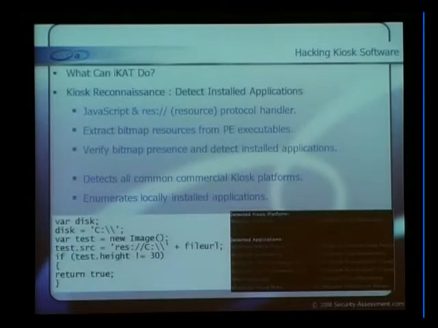OK, so what can ICAT do? Well, I thought to myself, when I stand up at a kiosk terminal, the first thing I really want to know is what type of terminal am I playing with? So I want to have some reconnaissance information. I want to know what kiosk products I'm playing against, what apps are installed, what attack vectors I have. So I found a pretty cool technique using JavaScript and the resource protocol handler: you can enumerate bitmaps out of PE resources, and then determine if the bitmap exists as to whether or not the executable exists. And if the executable exists, you know that the application is installed. So using this little JavaScript snippet, I can basically enumerate all of the applications that are installed on the box.